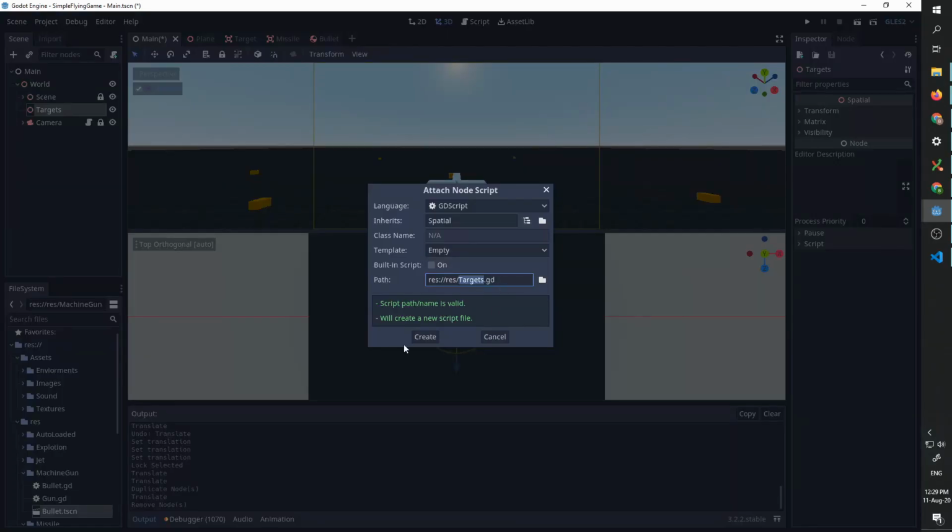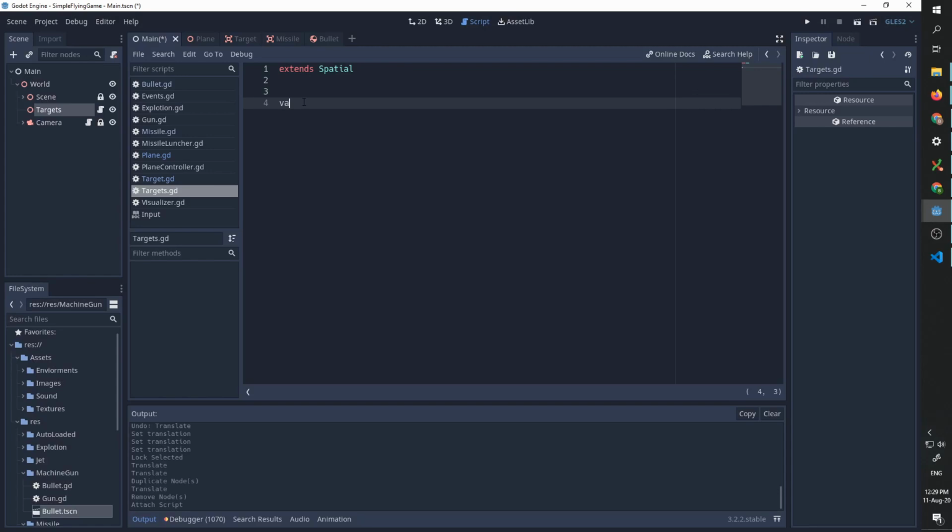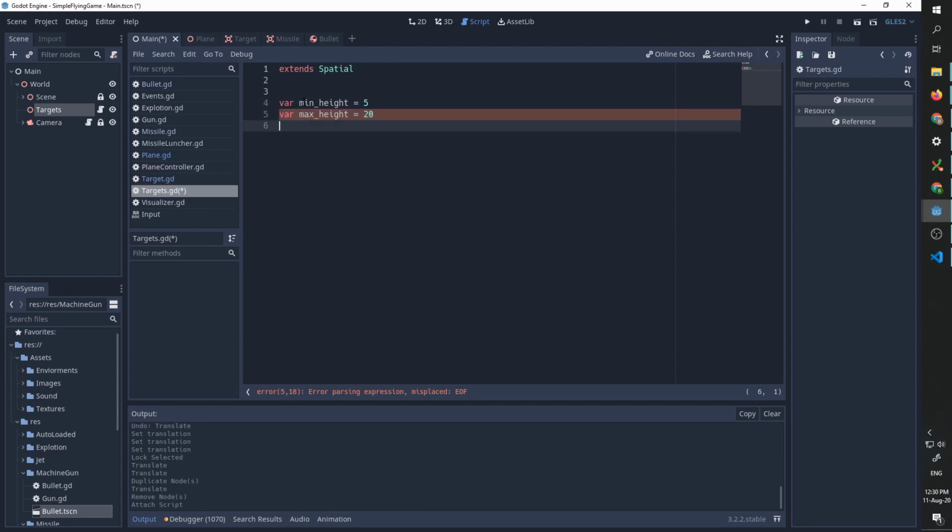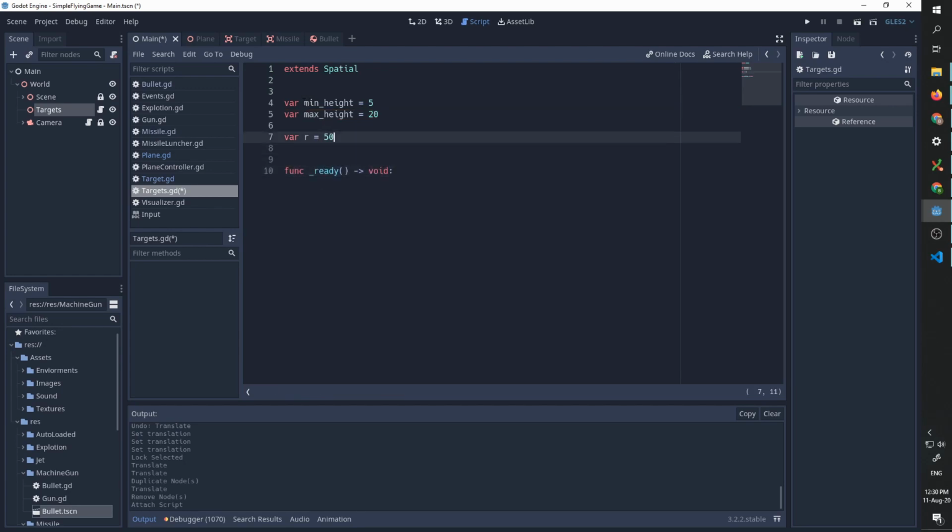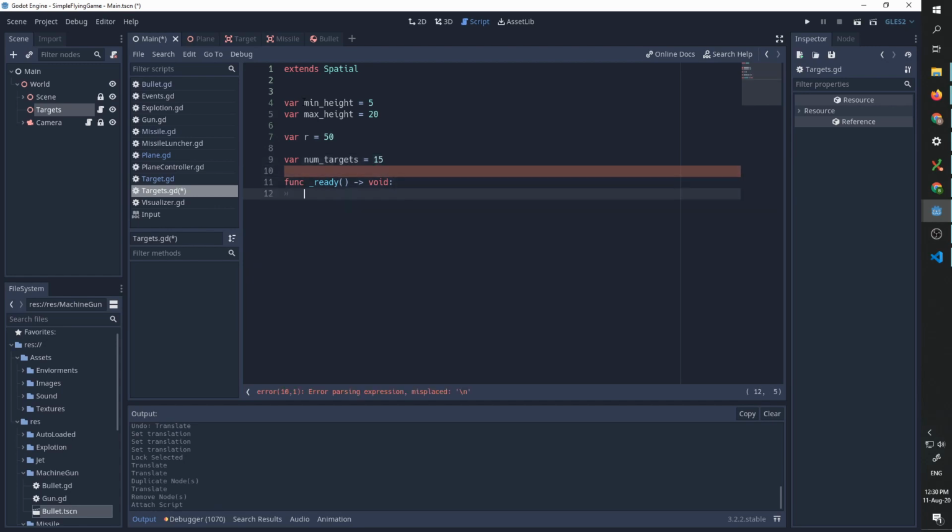And we're going to add a new node to our main scene called targets, and we're going to add a script to it. The script is going to randomly distribute a set number of points. The targets are going to have a y value of between 5 and 20, and they are going to have a maximum distance of 50 from the target's center, and we're going to have 15 targets.